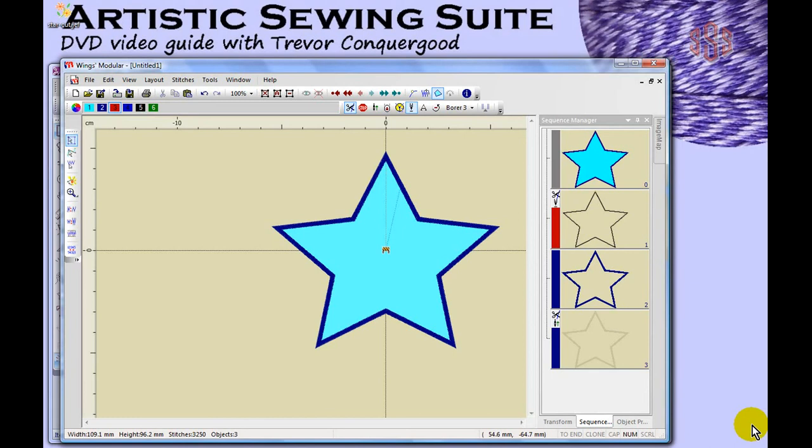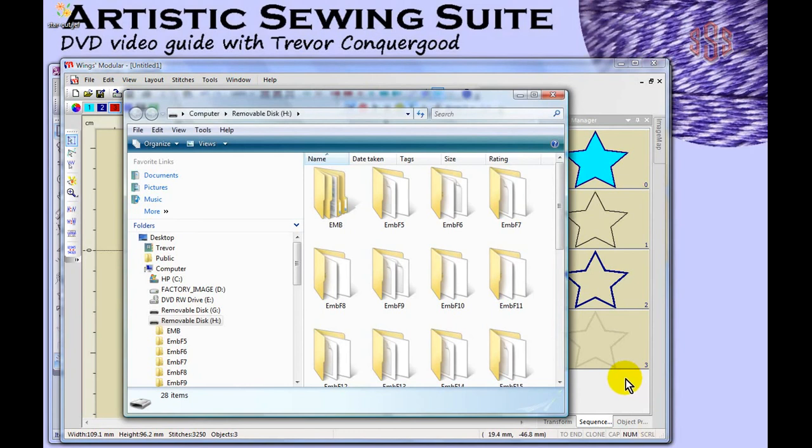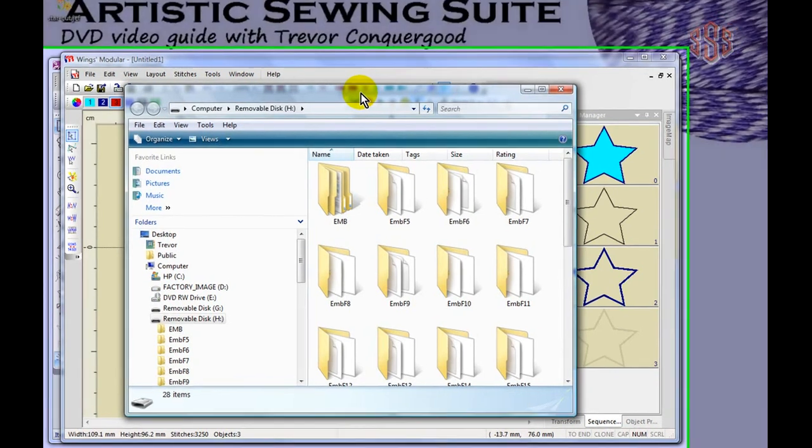And now what I'm going to do is I've just stuck a PCATA card into my computer, and I want to show how I would simply drag and drop that design onto my card, because I believe that a lot of the people who are using Artistic Sewing Suite are going to be using the PCATA card as their way to insert their designs onto their machine, especially if you have a Janome machine. So what I've done is when I stuck the PCATA card in my computer, it opened up in a program called Windows Explorer, and that's a default program that comes with everybody's Windows computer.